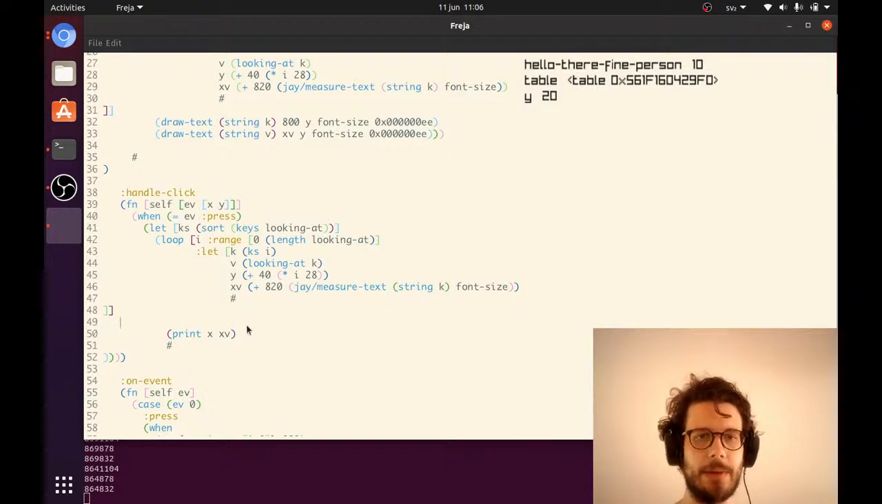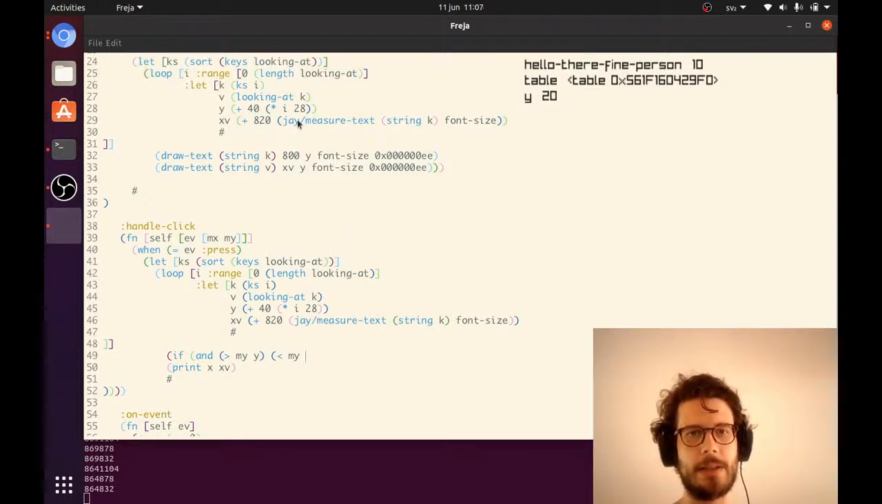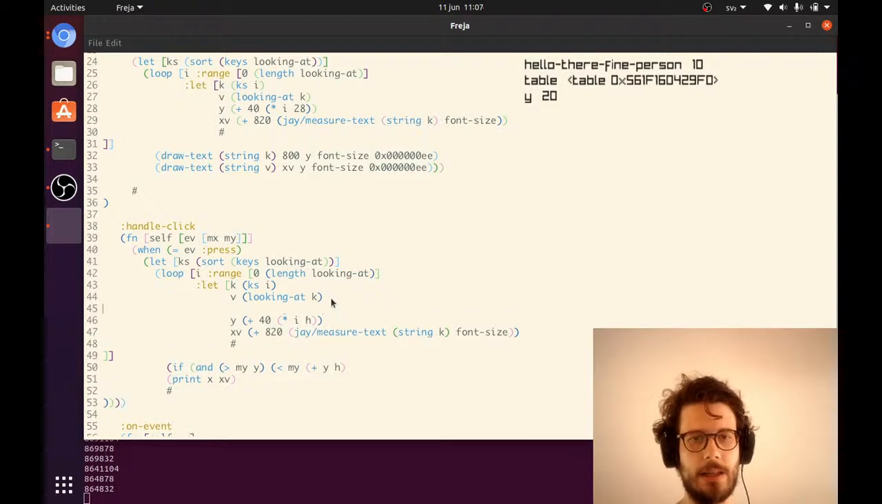So now we want to do it like this. If, let's call it mx and my. If my is greater than y and my is lesser than the height. What did we say the height was? Oh, I guess 28 is the height. So plus y plus h, 28.